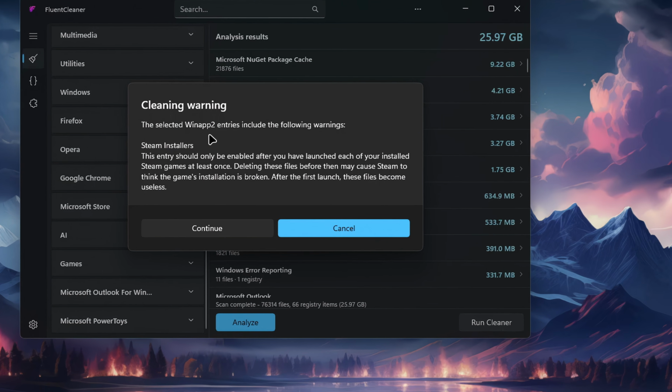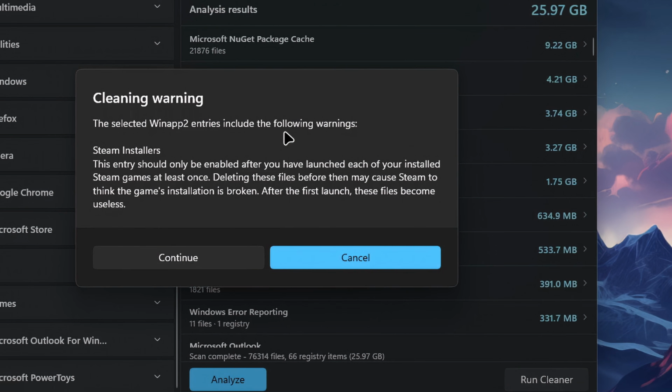The selected WinApp2 entries include the following warnings. Steam installers: this entry should only be enabled after you have launched each of your installed Steam games at least once. Deleting these files before then may cause Steam to think the game's installation is broken. After the first launch, these files become useless.